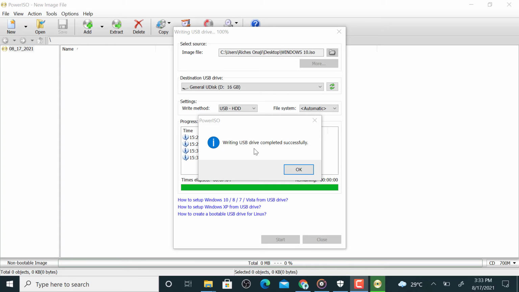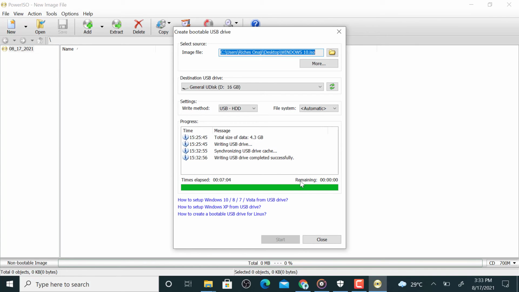So by the time it's done writing, you get a success message like writing USB drive completed successfully. Then you hit OK. So guys, that's how to create your bootable Windows 10 USB flash drive. It's pretty easy. Just follow these steps as explained.